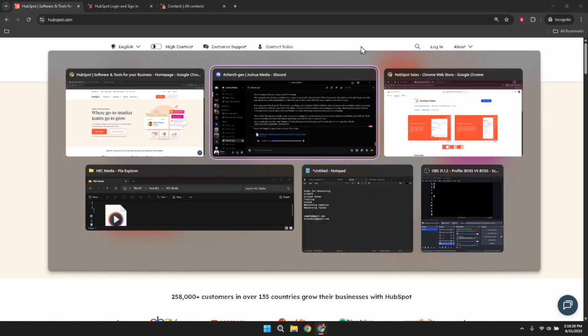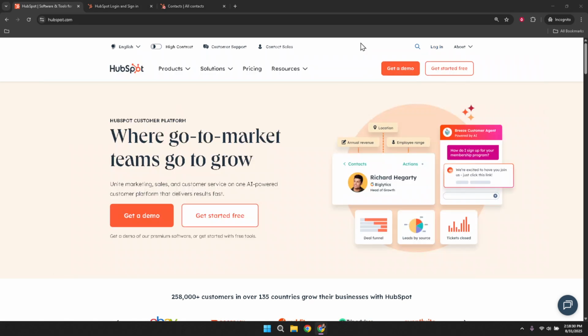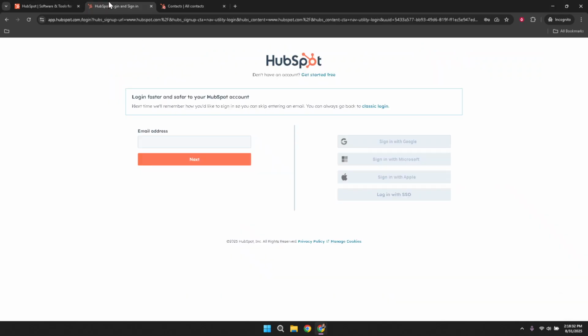But for a quicker option, if you're using a Google account, just click on Sign In with Google. Select your Google account to connect it with HubSpot. Now you should be inside your HubSpot dashboard where the magic begins.